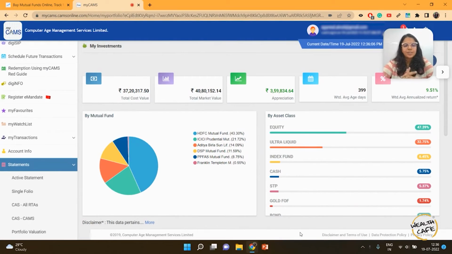So let's get started on how to download your CAS statements. There are two ways to do that. One is by logging into your CAMS and one even without logging. So for the ones who are like, CAMS is not a great platform but have some great statements, can do that too. So in the first part, I'm on my CAMS already logged in, so you can do that.